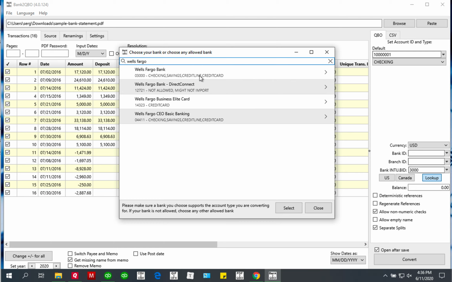The more important thing is to have the code be allowed. So don't use a code that says not allowed, and don't use codes that are not allowed for your account type. So for checking, you cannot use a code that lists only credit card.